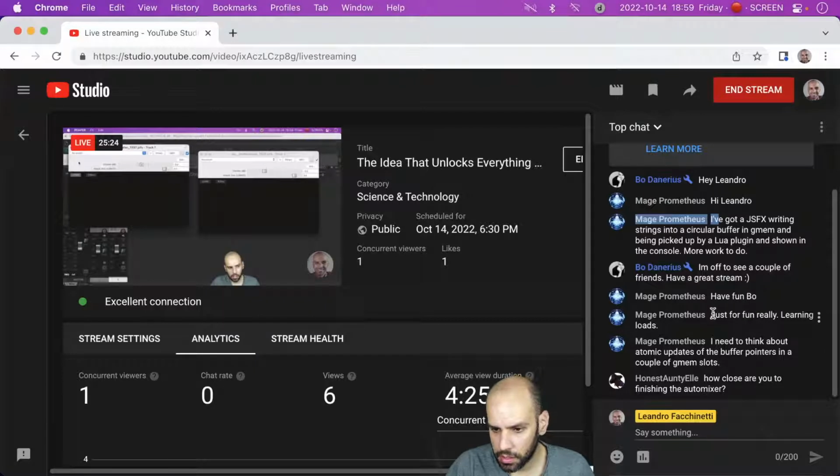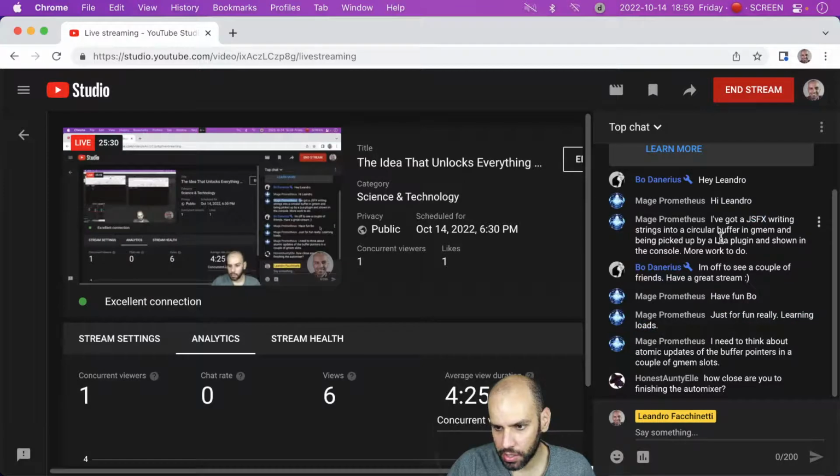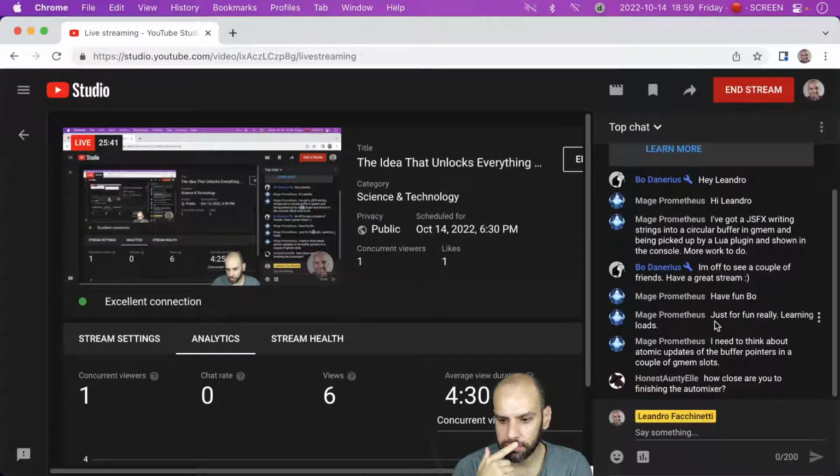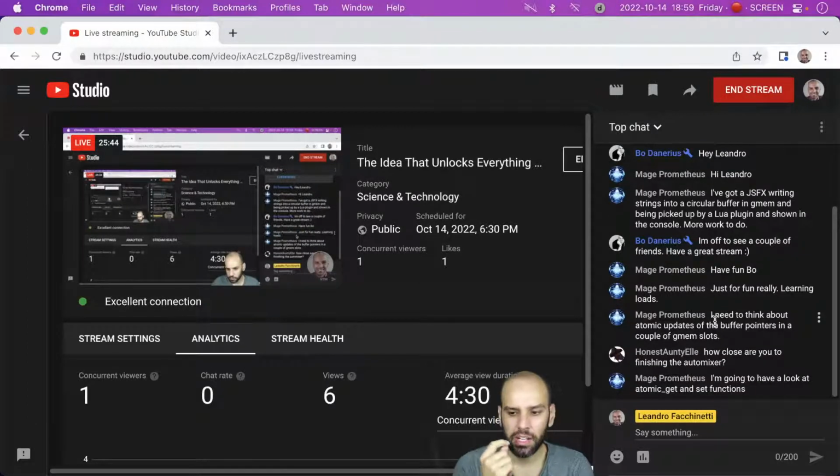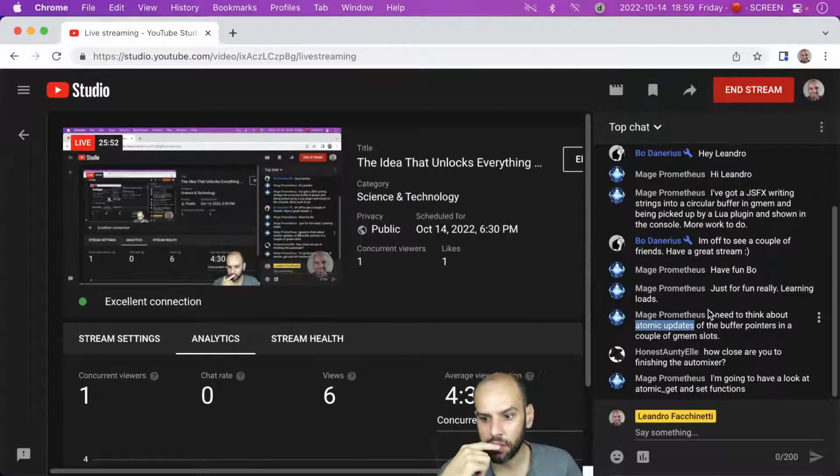Mage is just having fun making an integration between JSFX and Lua. It is a lot of fun. I need to think about atomic updates to the buffer pointers in a couple of GMEM slots. That's not ideal though. The point of atomic updates is to try and fix these race conditions that we have been dealing with. And if you try to make the updates atomic, you have to introduce some sort of locking. And that's bad, especially if you're doing this on the audio thread.